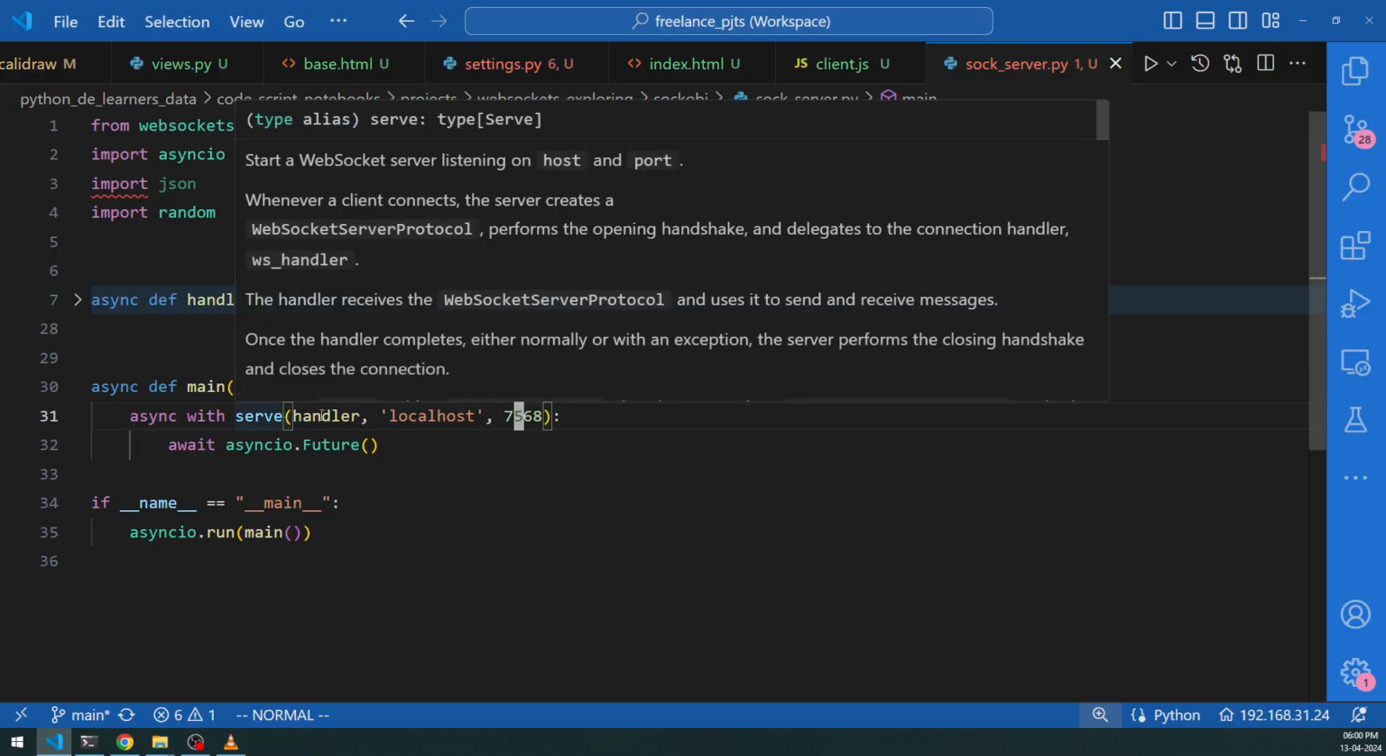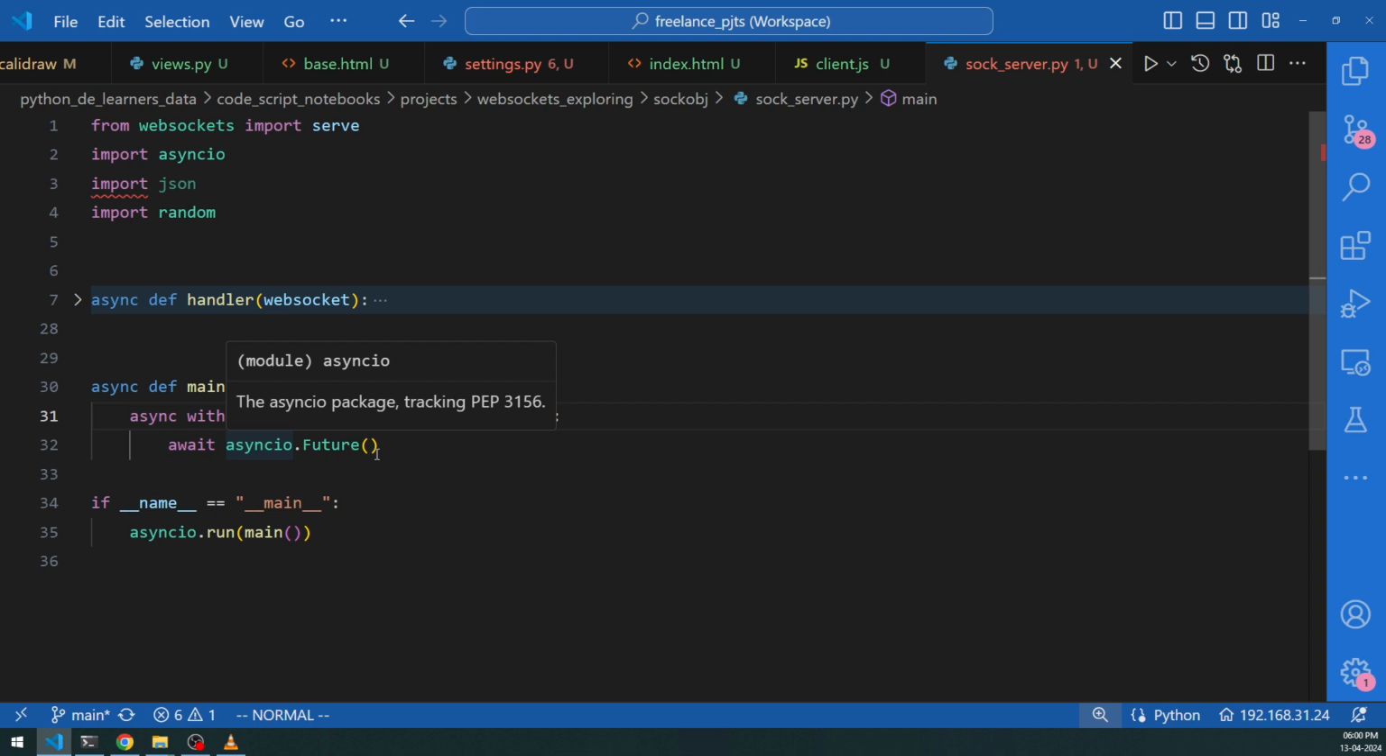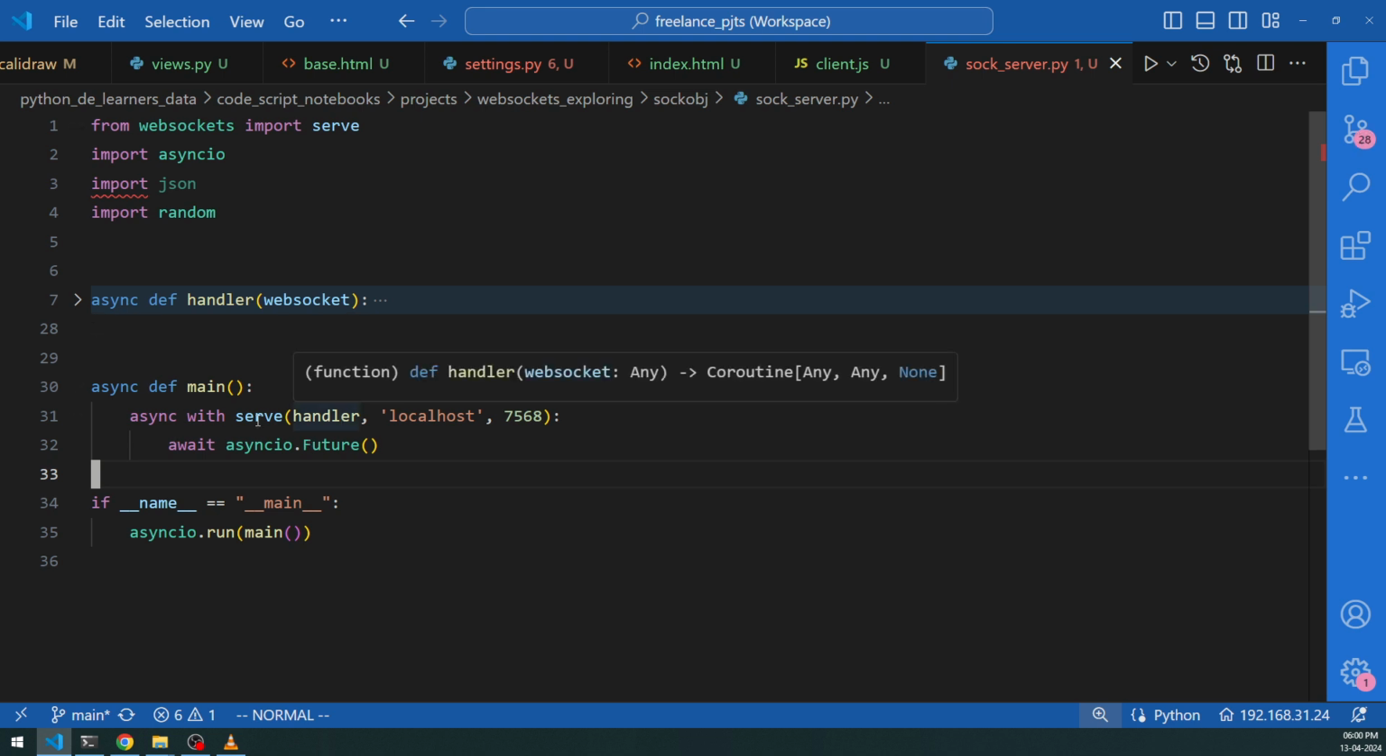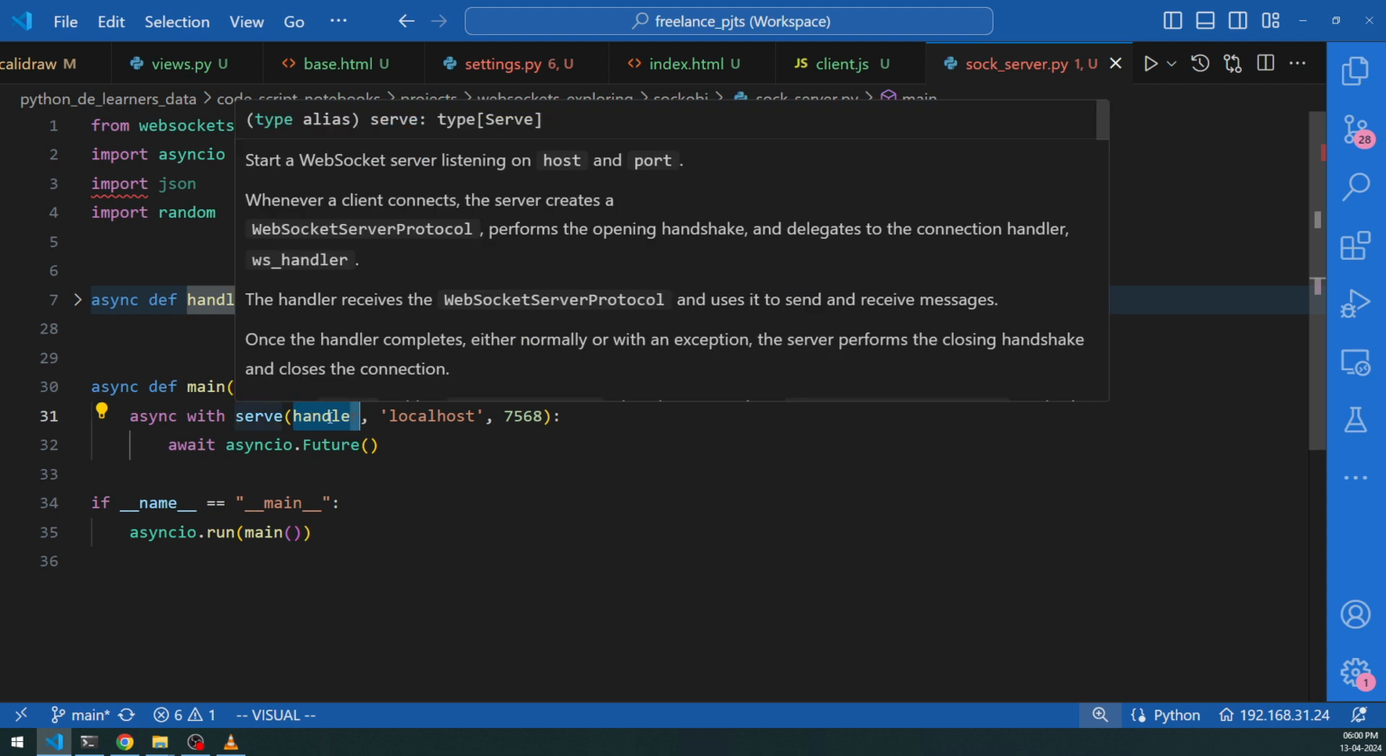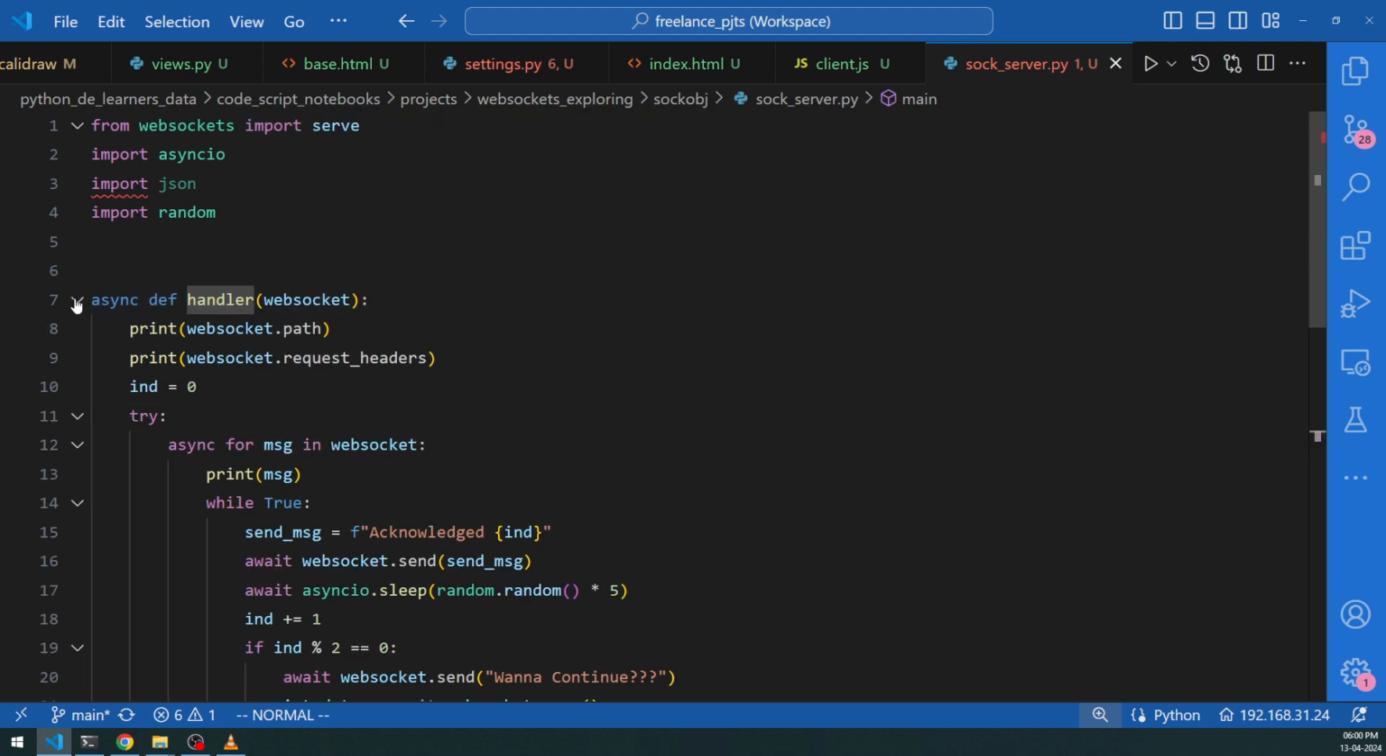Once this serve is done, the await asyncio.Future is going to keep this function running forever. That is the purpose of this future method. After this starts, the serve is going to serve the handler function. The serve function is going to serve the handler function. Let us open the handler function.